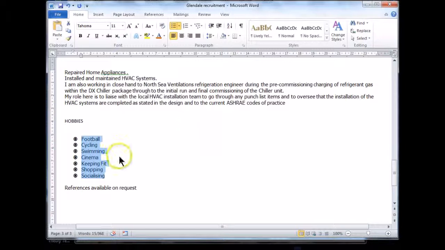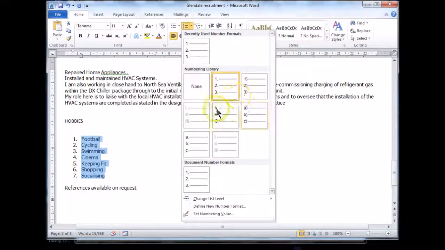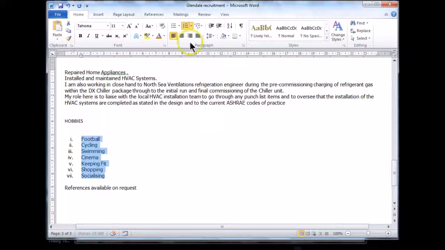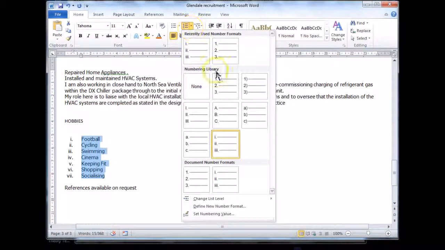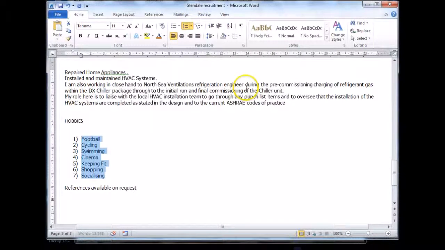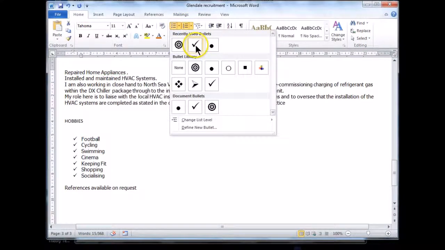Okay, with your list still selected, try adding some numbers. Try changing it to a numbered list. And you'll see that it changes to 1 to 7. And you can also change that to other types of numbers like Roman numerals or other types of list as well. I'm just going to switch back over to bullets over here and choose my ticks.